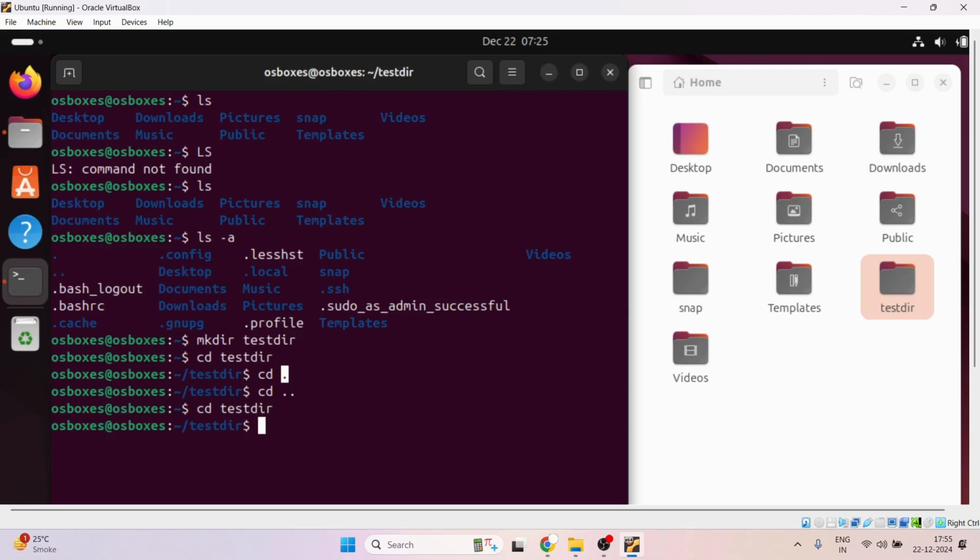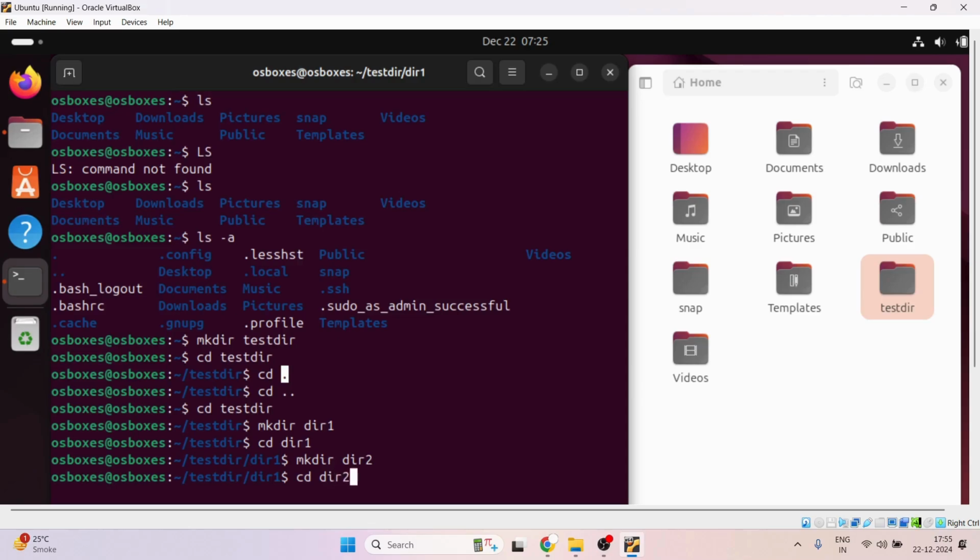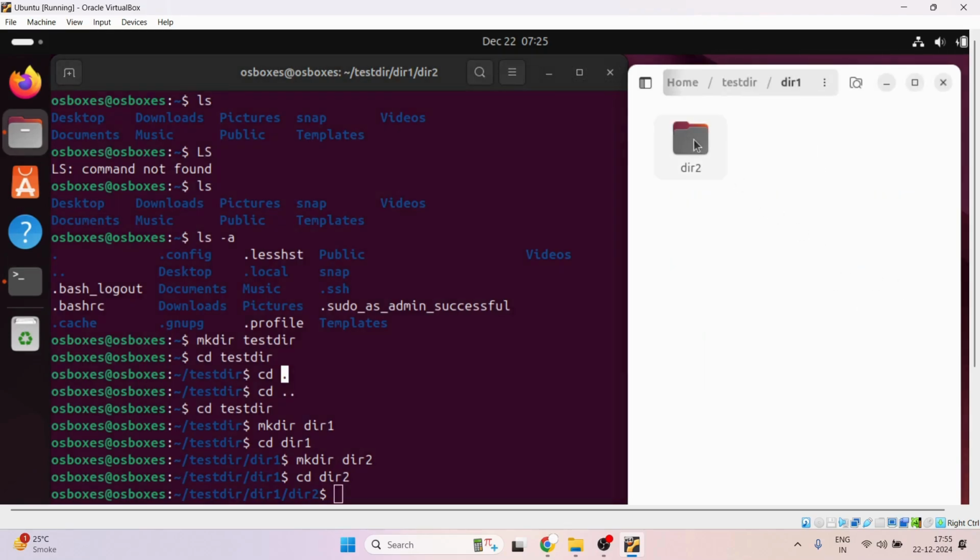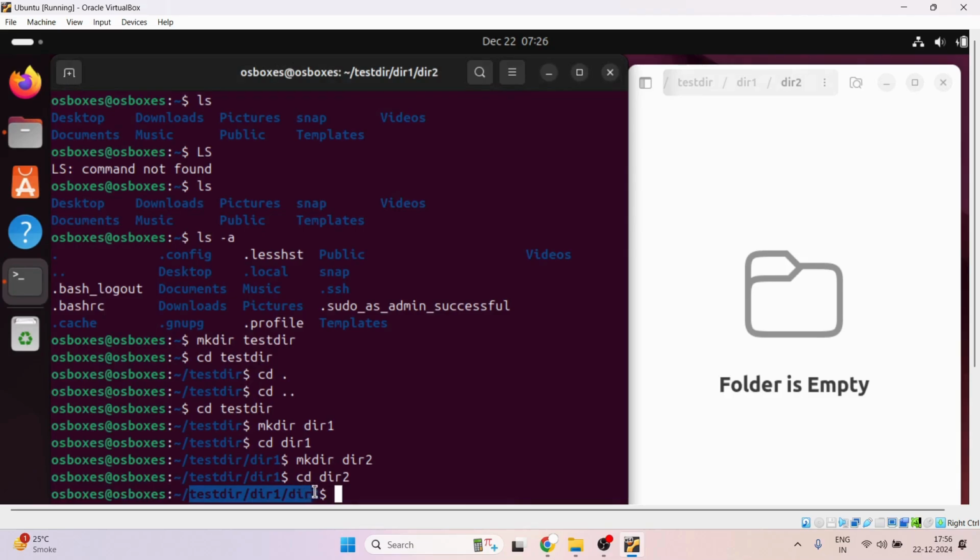Let's create one more folder here, dir1. Again move into that folder, dir1. Again create one more folder inside that, dir2, and move into it. Now where am I right now? I am in testdir, dir1, dir2, so it's like two folders inside.